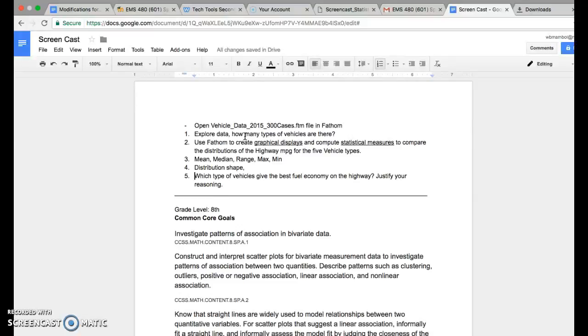Today, in our lesson, we shall be using a statistical software called Fathom. Our goal is to find some centers of measure by investigating provided data. We shall be opening the vehicle data and looking into some guiding questions that will help us explore this data.